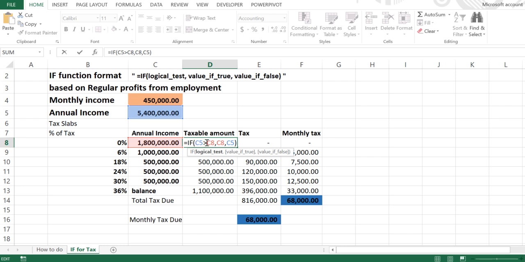Here you can see the IF function used to identify if income is greater than 1.8 million. The taxable amount column shows 1.8 million, if not, the value in C5 shows as result. Then in D9, the cell result will be: if the difference between C5 and D8 is greater than C9, the result will be the value in C9, that is 1 million. If not, the result will be the difference.